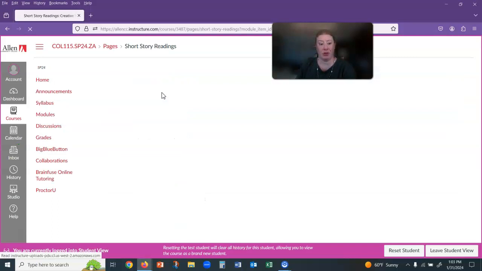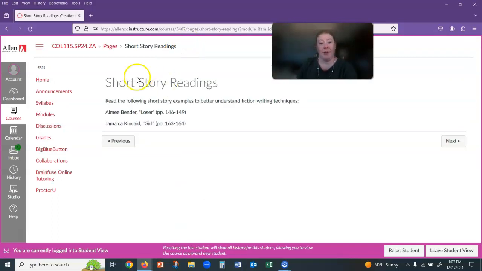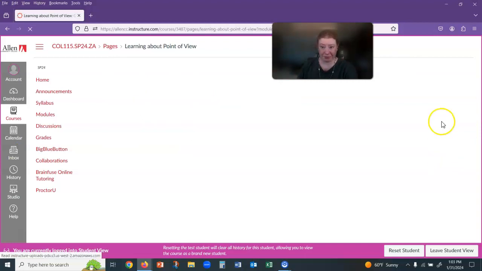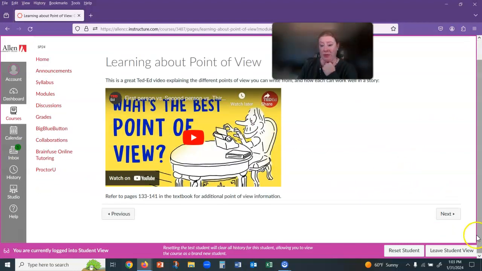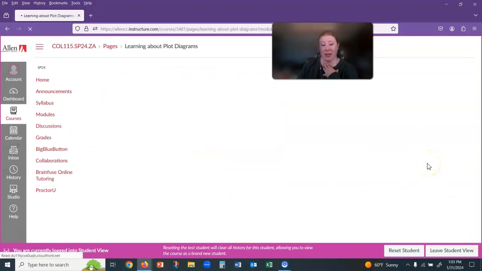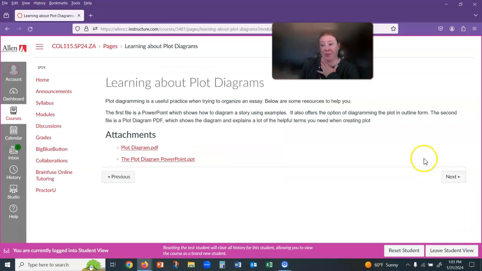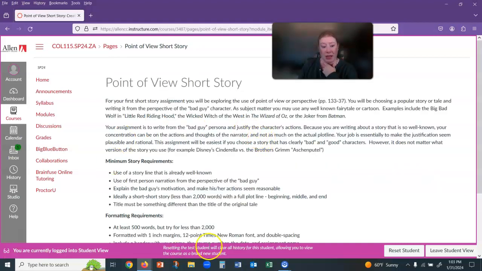I also have a couple of short story readings just to get us started. There are a couple of really good examples. There are a ton of examples in the textbook, but these are the two in particular that I want you to read. And again, part of the assessment quiz. There's more information about point of view because that is what this specific short story is focusing on. That's kind of the main criteria that I want you to meet, which is to write in that first person point of view. And then the assignment is right here.